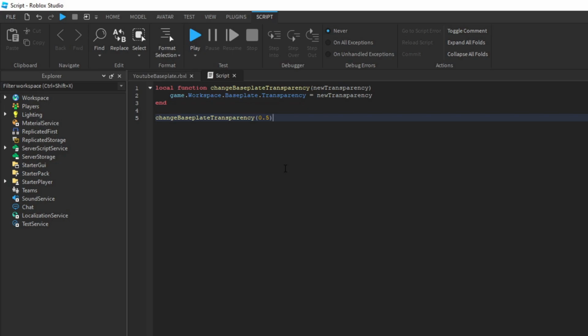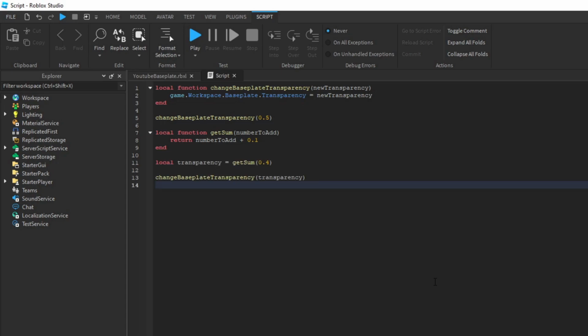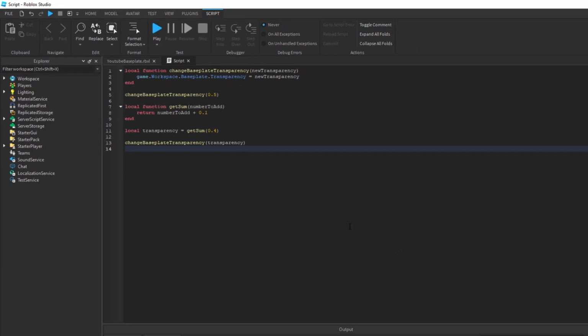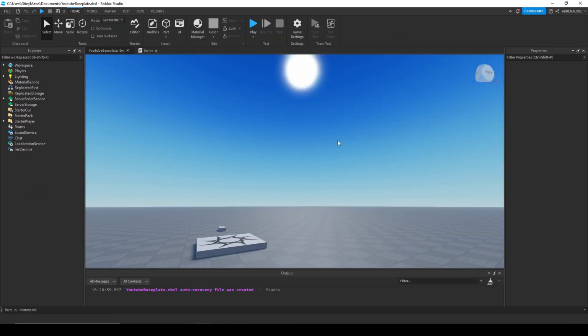You can also add things called return statements to the end of a function. Return statements basically give the function a value as if it were a regular variable. For example, let's say I wanted to make a function named getSum that added 0.1 to whatever argument it was given. Now I can add a return statement and return the sum of 0.1 and whatever number and make it act as a variable. I could use this for a number of things in my script. Here, I'm using the return value of the function getSum as a value to set the transparency of the base plate to. Functions are very powerful aspects of programming.